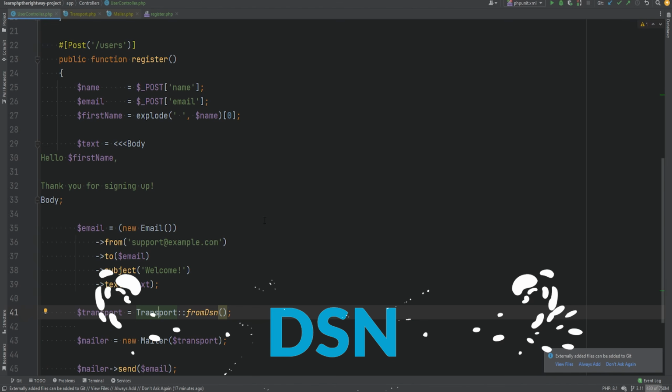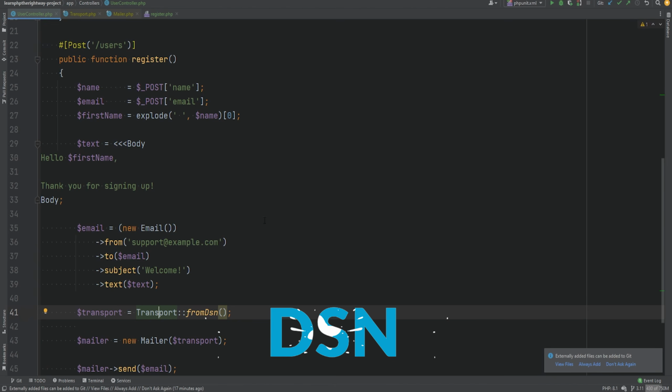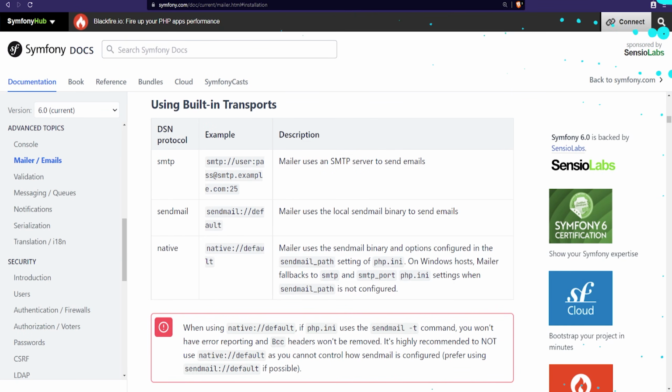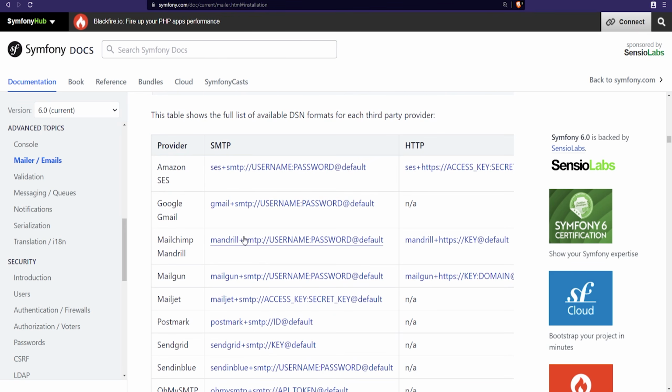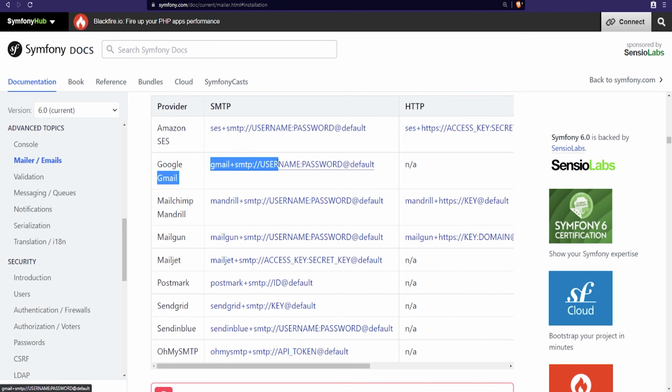DSN stands for data source name. It is a string that represents the location, whether it's a database connection, file system location, or in this case, email transport information. We can see the various DSNs in the Symfony mailer documentation. For example, this is a DSN for the SMTP, this is a DSN for SendMail, this is a DSN for native, and if we keep scrolling down, we'll see DSNs for the third-party packages like Gmail and so on.